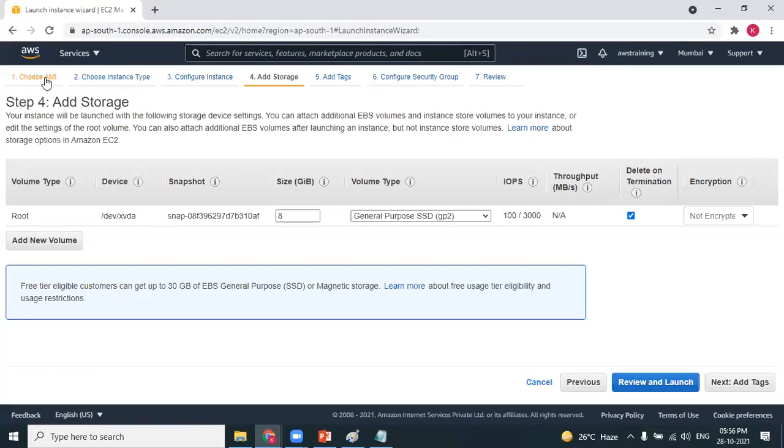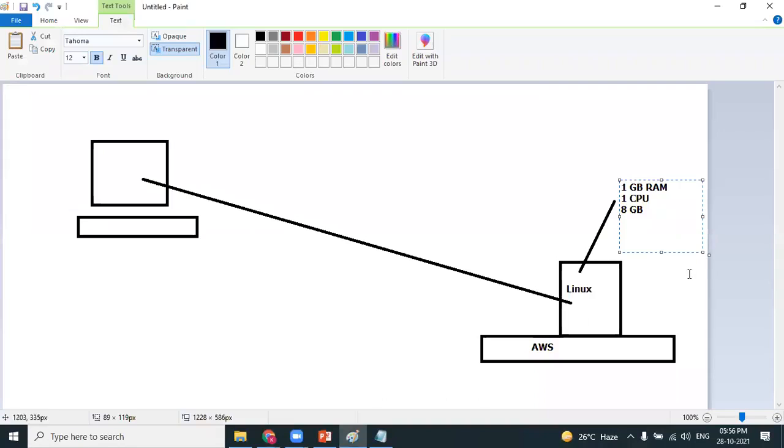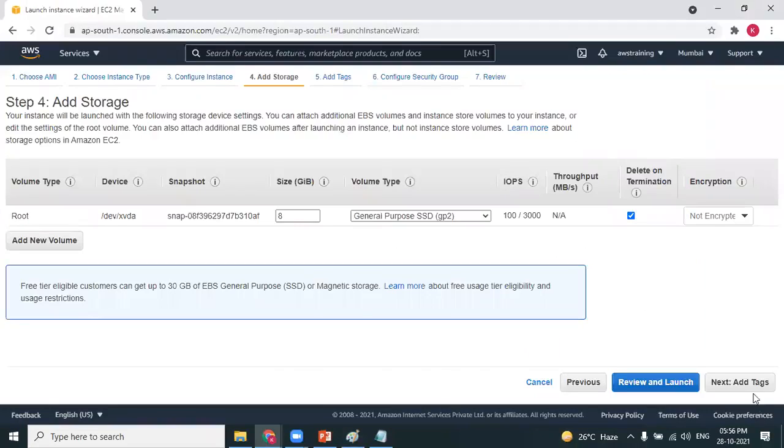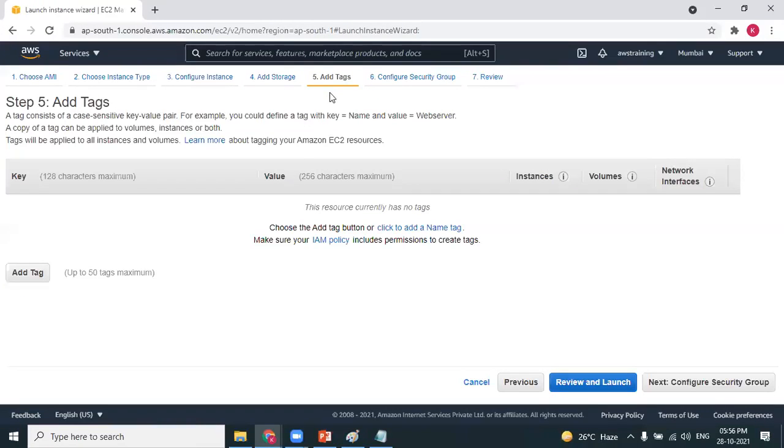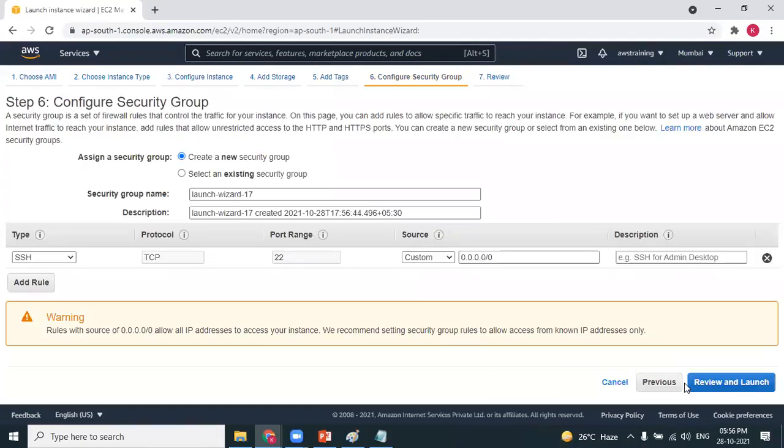Step 1 is selecting the operating system, then selecting the instance type, that is T2 micro. Configuring the instances is all about the number of instances. Storage is nothing but 8 GB storage. I have taken a note of it, 8 GB hard disk drive. Next, tagging is nothing but naming the instance. I can name it later. Security group. This is very important.